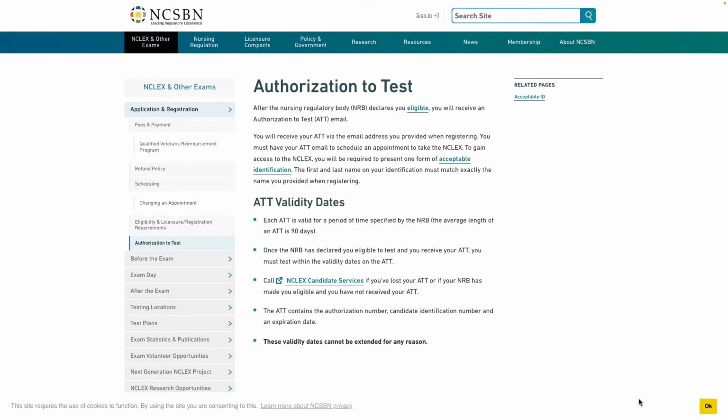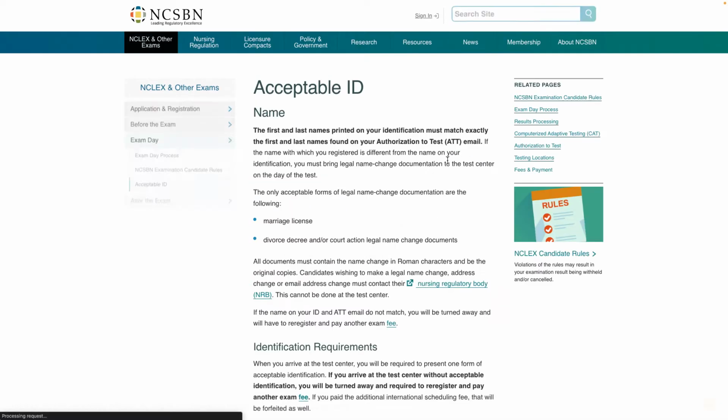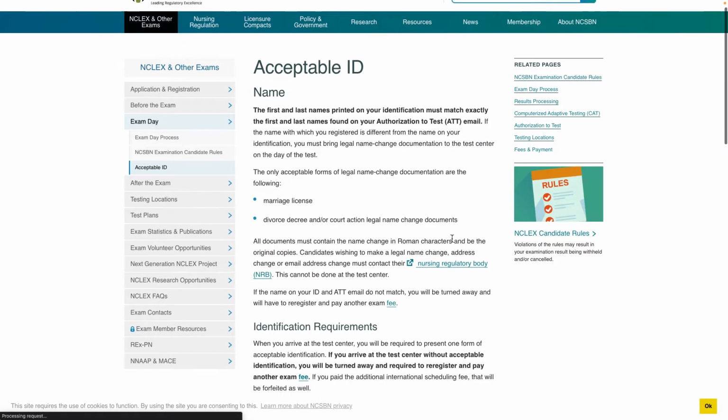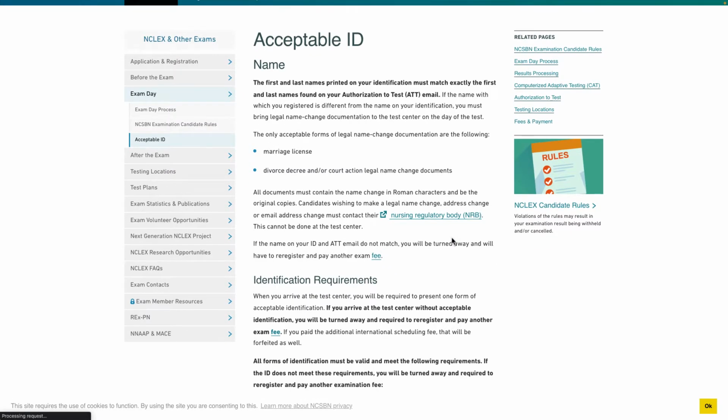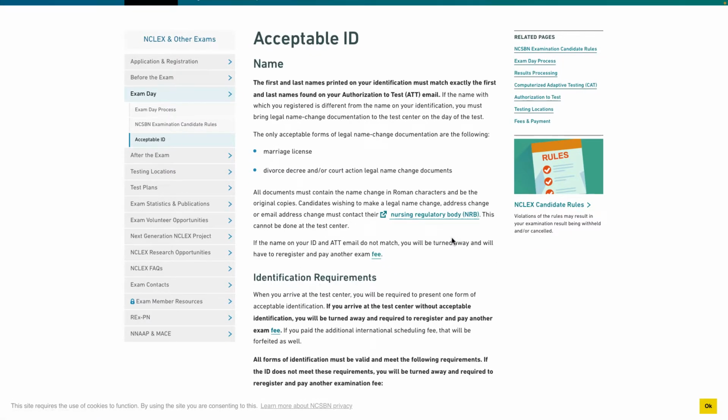Let's have a look at what is acceptable identification. Acceptable identification. Name. The first and last names printed on your identification must match exactly the first and last names found on your authorization to test email.